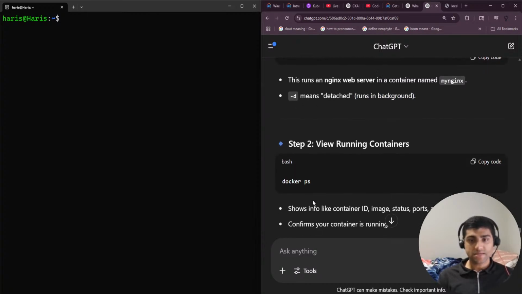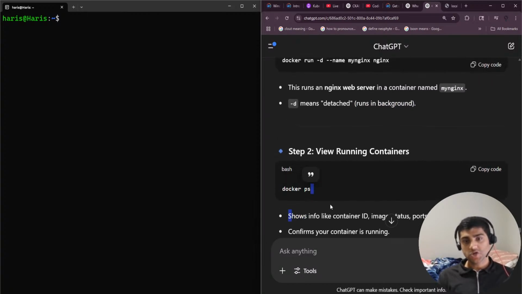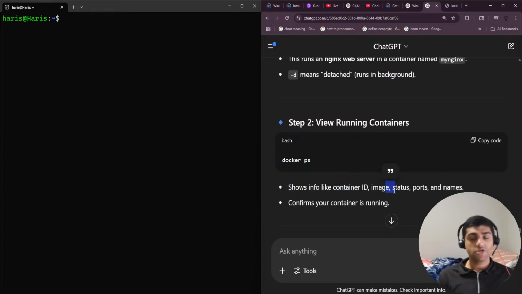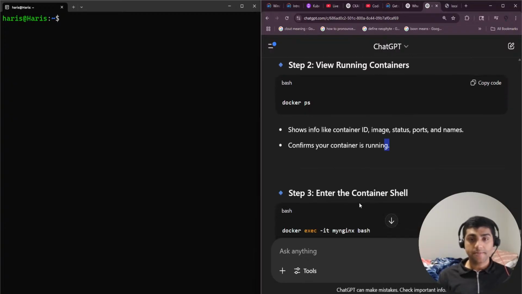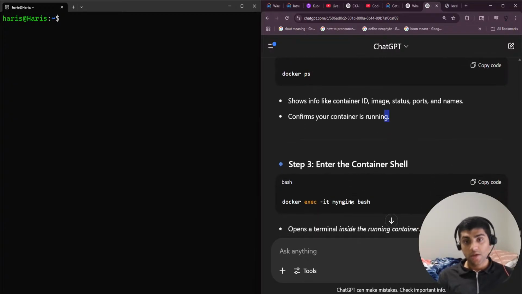If you do docker ps, process status, it shows info like container ID, the image, the status, the ports, and the names. Confirms your container is running. Only shows the ones that are running actually. And then after that, enter the container shell command.